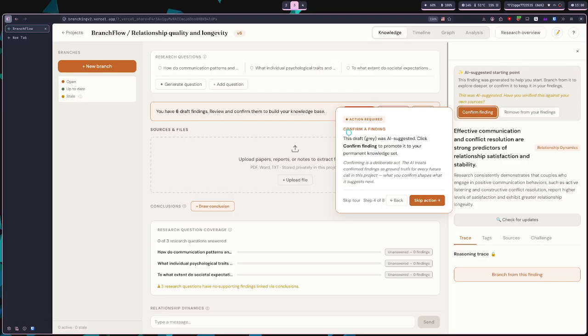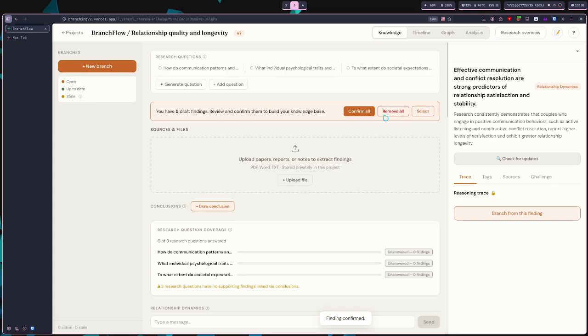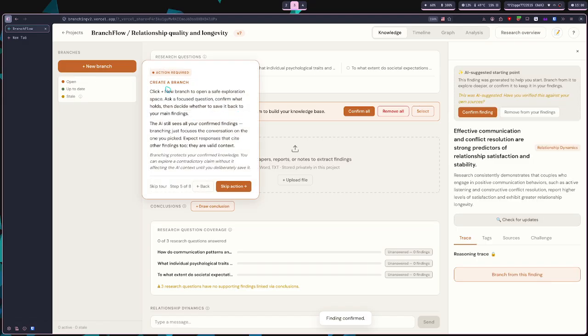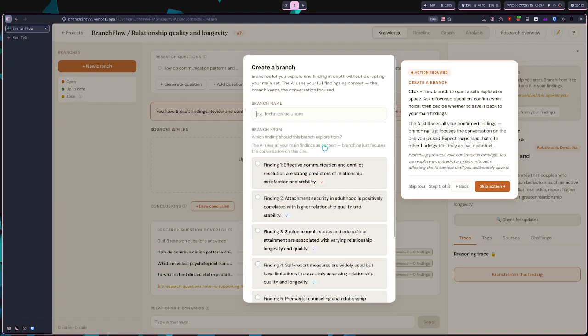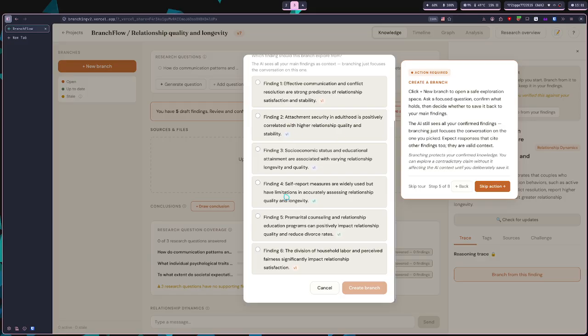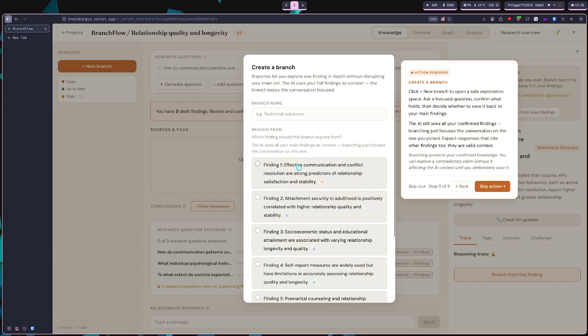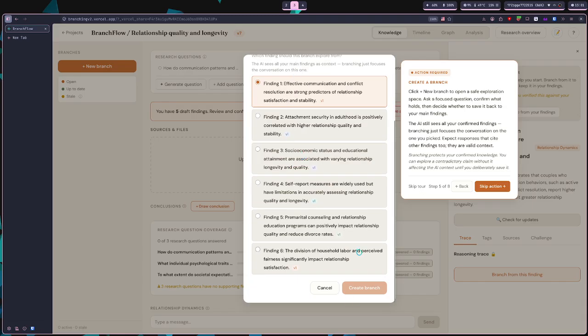Yes, nice. Confirm a finding. Promote it to your permanent set. Skip action. Oh. This is the finding. Create a branch. Branch from a finding. Let's do the first one, which seems interesting.